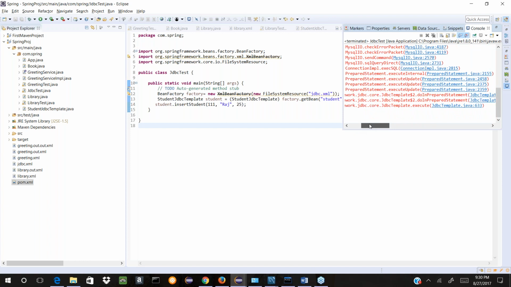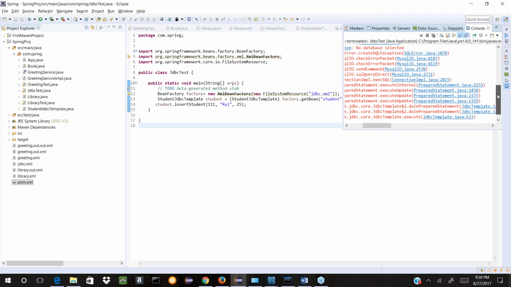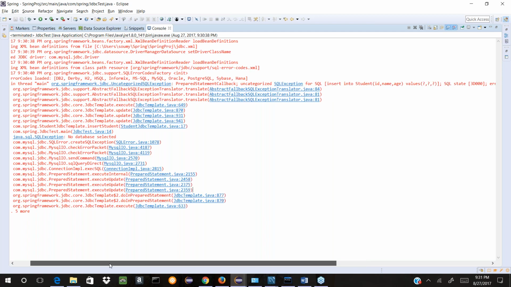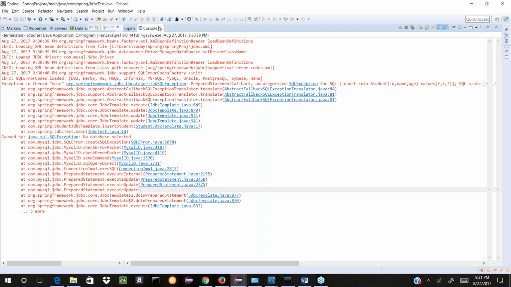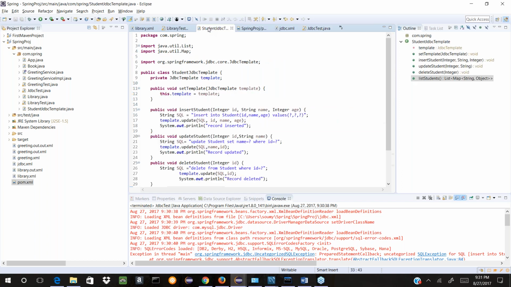Open the text. This one? No, above. If you double click and cancel, I can see the folder. And the statement: insert into student, error in syntax. Go to this JDBC test, line number 14. Student, then student JDBC complete. So go to this StudentJDBCComplete. Insert student with ID, name, age. Insert into student.